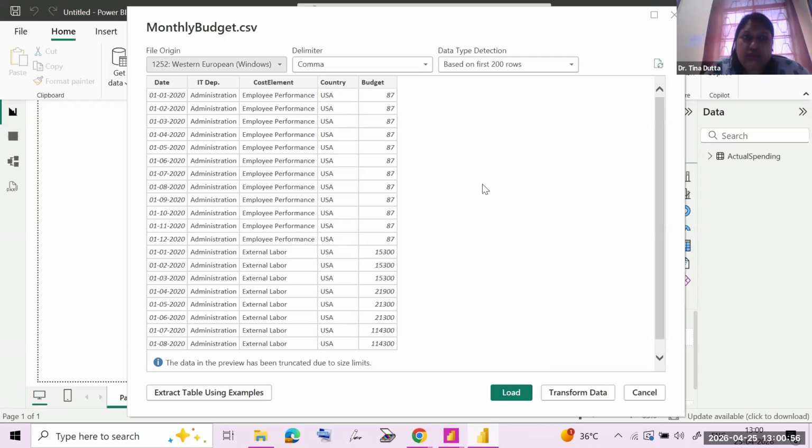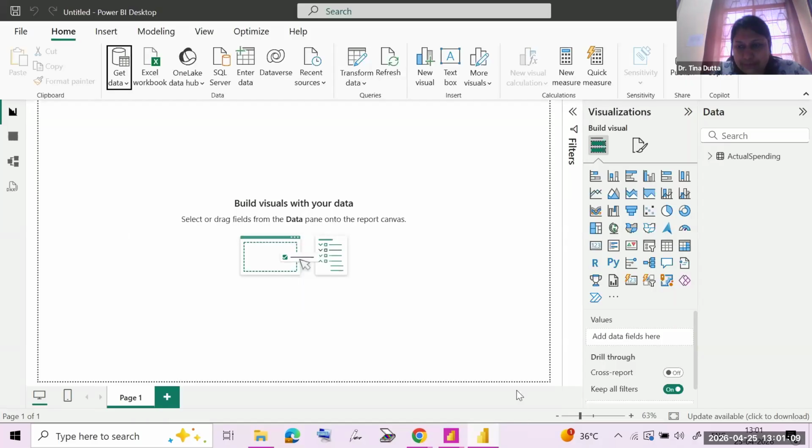So this is the preview for monthly budget. I have date, IT department, cost element, country, and budget. Again, this seems to be okay, no anomalies, so I will load the data.